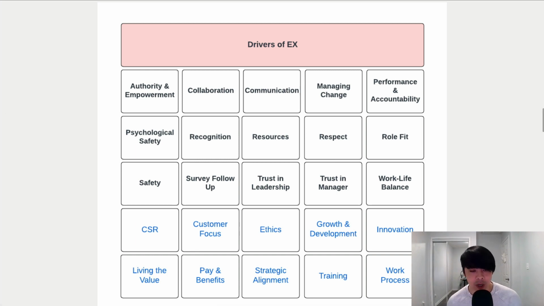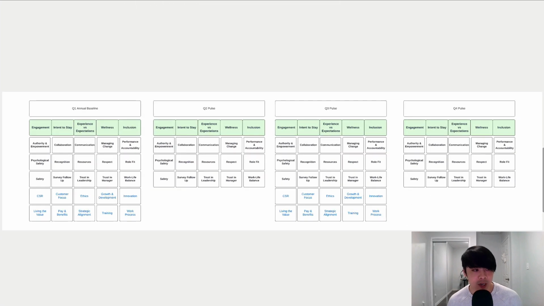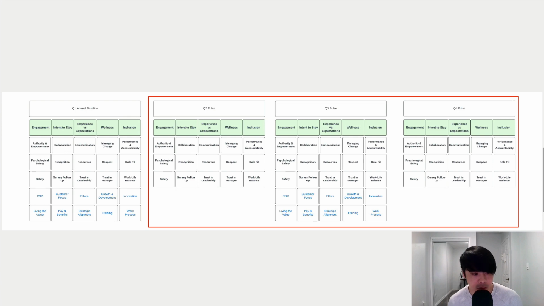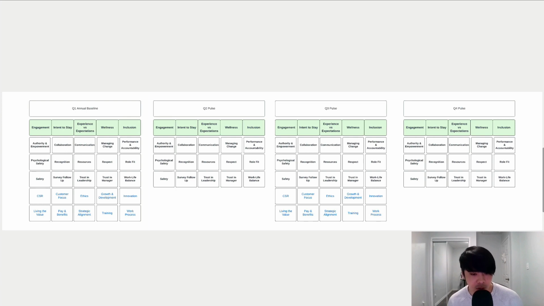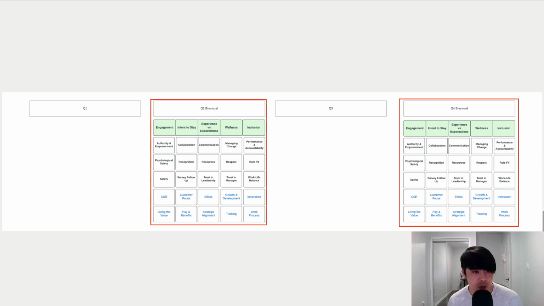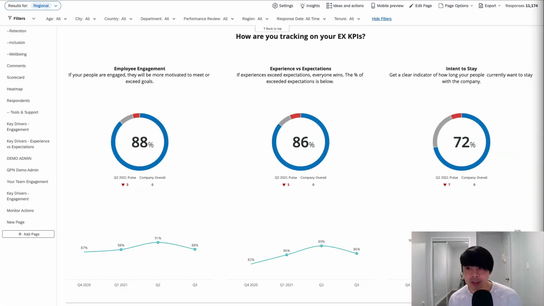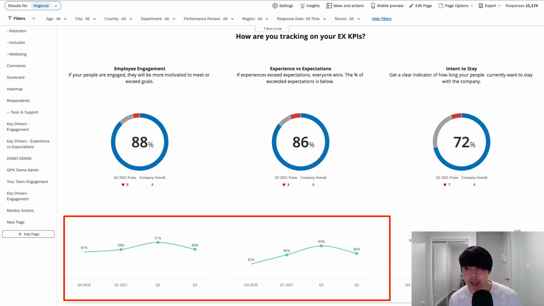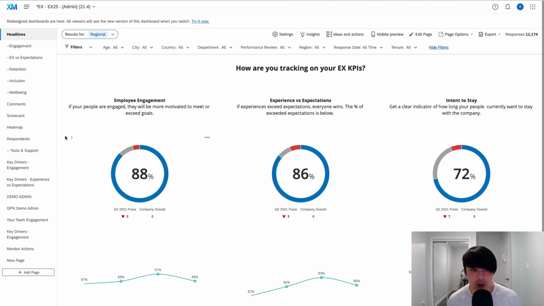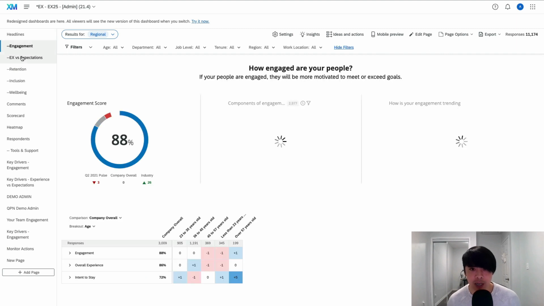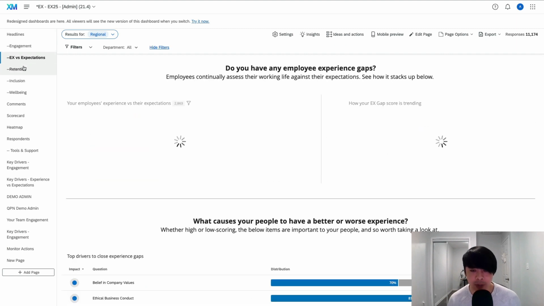The cadence is also very versatile. For example, you can do a very big annual baseline in the beginning, followed by 3 quarterly pulses. If your organization is a bit slower, you can just do it on a biannual basis, so just twice a year. Or you can do it on a quarterly basis of 4 small pulses, right? All of this is basically to build a trend line where you can see if your changes have a positive or negative effect. The EX25 methodology also comes with a pre-built dashboard requiring very minimal customization.